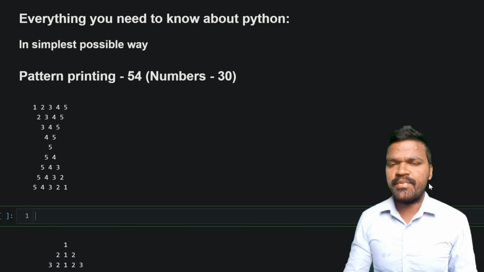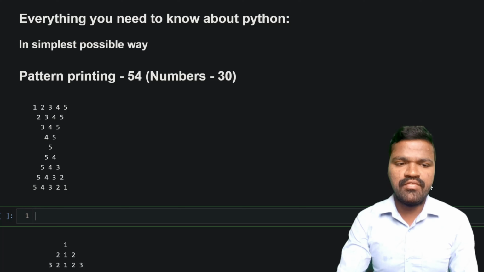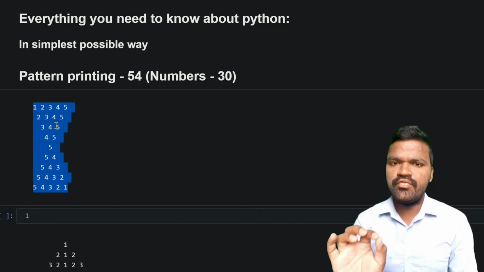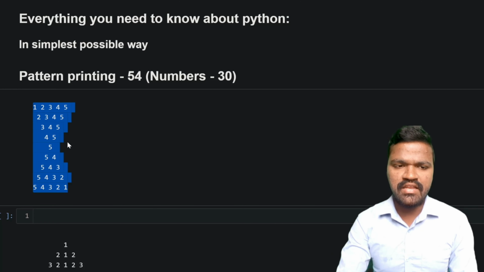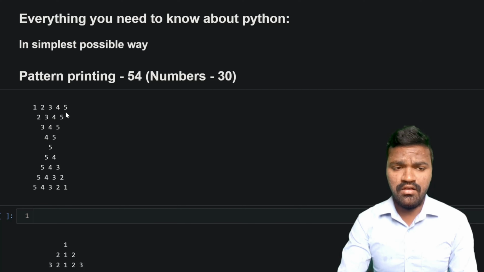In the series of pattern printing, so far we have seen so many patterns. In this video, we will see how we can actually print this particular pattern. If you carefully observe this pattern, we have the value 5 in this diagonal, and above and below this diagonal, we have the value 4, and it keeps reducing until 1.